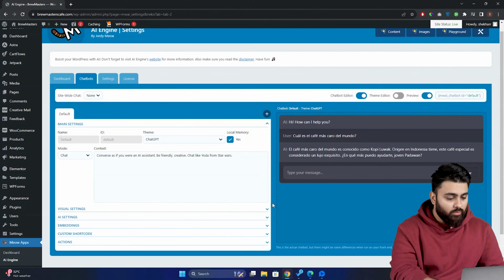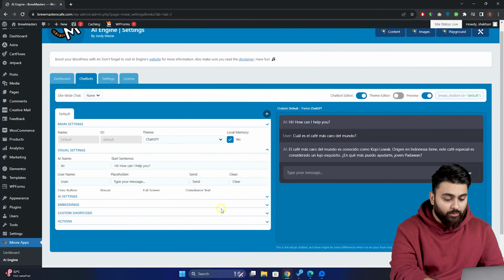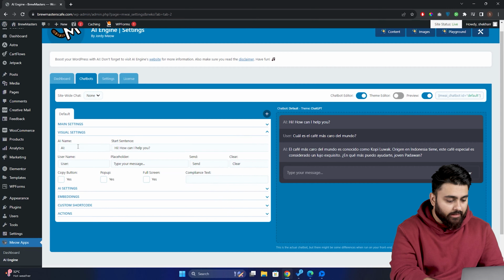Alright, now next in the main settings is your visual settings. Here you can give your chatbot a name and a starting sentence. So let me call it Yoda and I'll change my starting sentence to this.